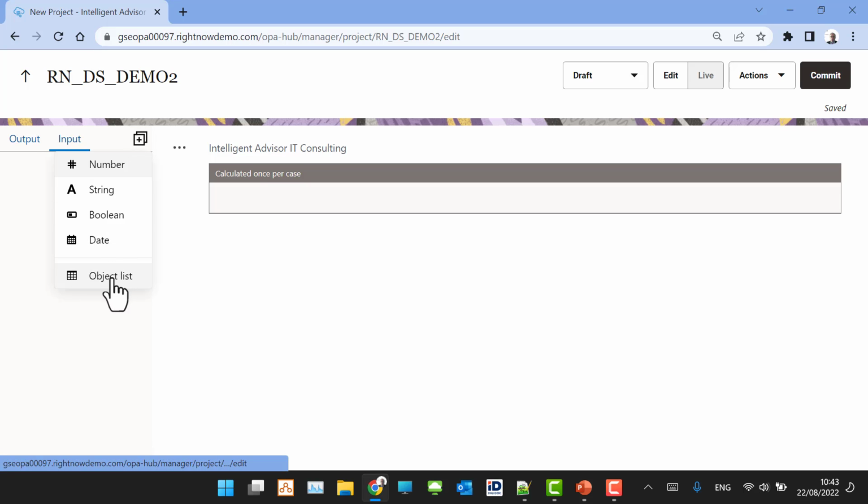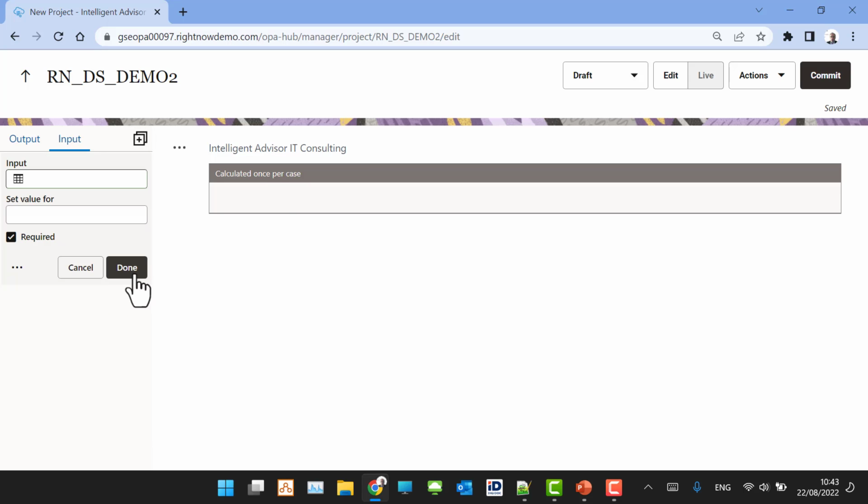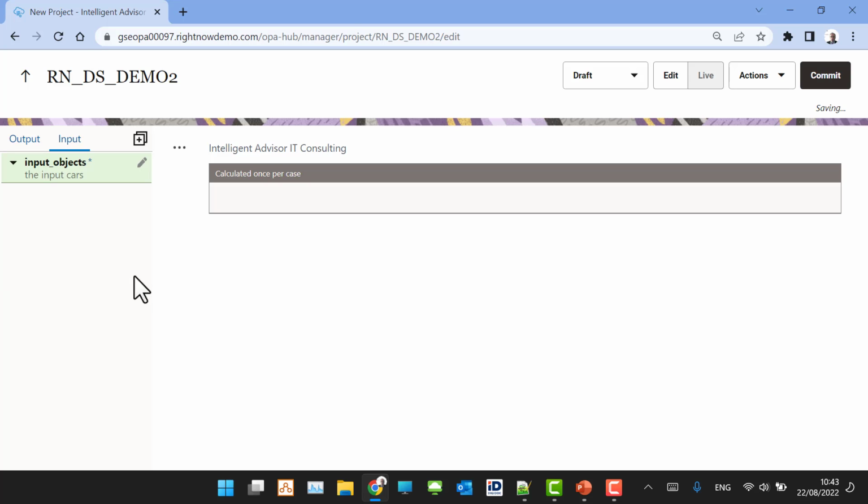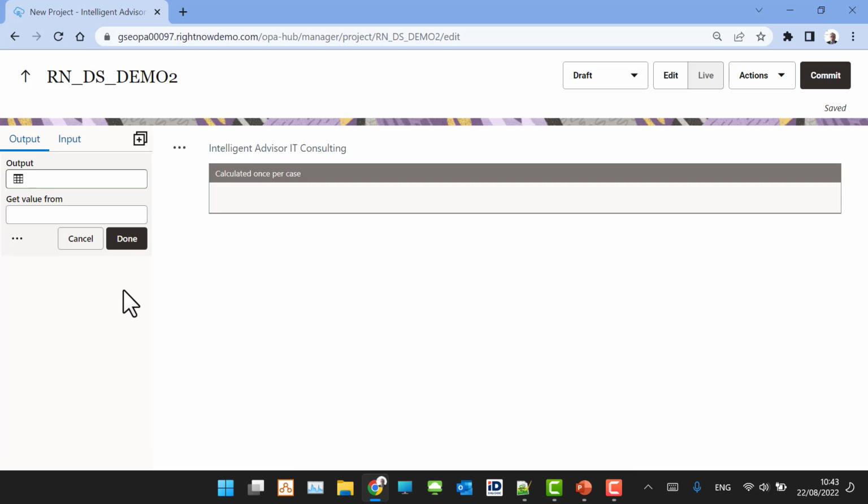We could have an input contract which set up an input object, and we'll call this the input. We'll put the input cars. Let's do the input cars, okay? And that means, therefore, that we can handle those input cars as inputs, and we could also have output objects. So I'll call this output bikes. Let's do output bikes.